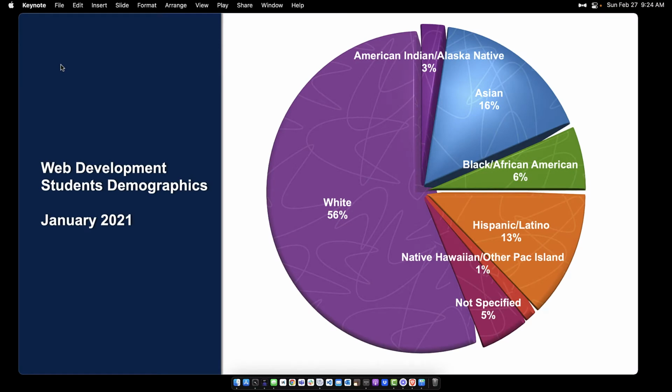Before I get started, I wanted to share with you the demographics of students in the web development program at Clark College. And again, this is data from January 2021. I've yet to pull it for January 2022, but I'm guessing that it's going to be relatively the same as the data that you see right there.